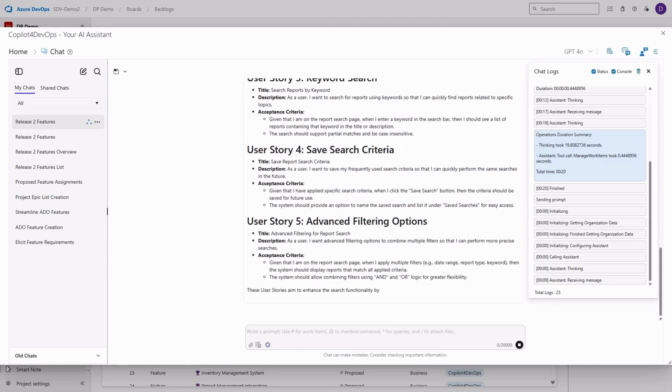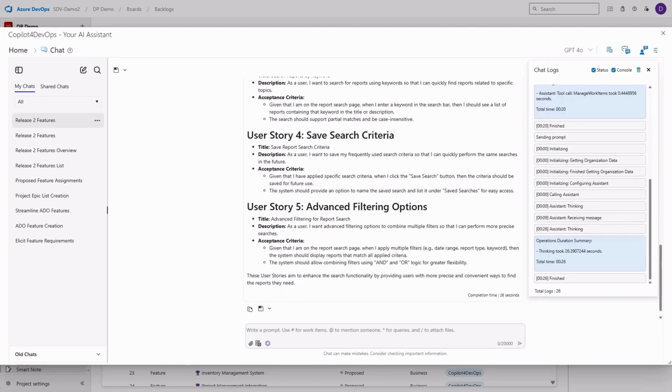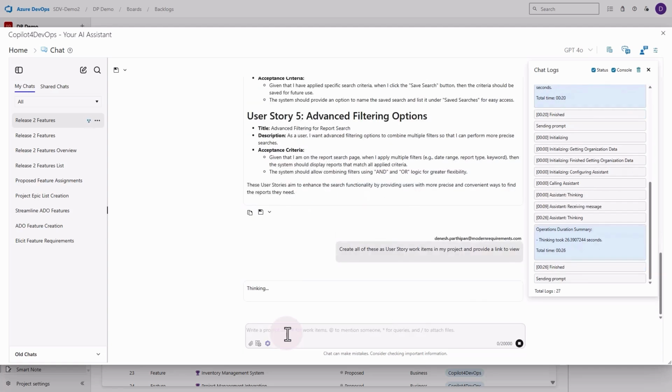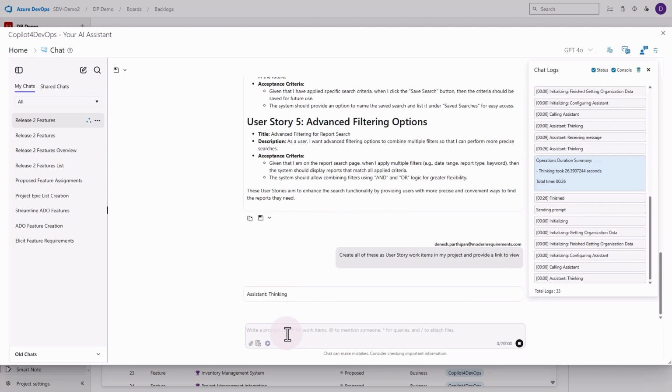So here we can see chat is generating a suggested list of user stories with their title, description, and acceptance criteria. And from here, once you've assessed this list, you can instruct chat to create these work items in Azure DevOps. This could be a single item or all of the work items that are suggested. So we'll ask chat to create these work items as user story work items and also provide a link so that we can review what was created.